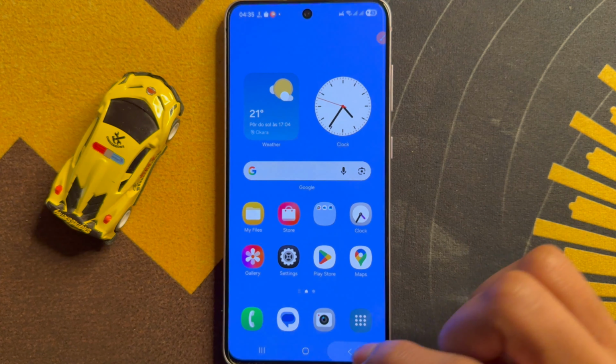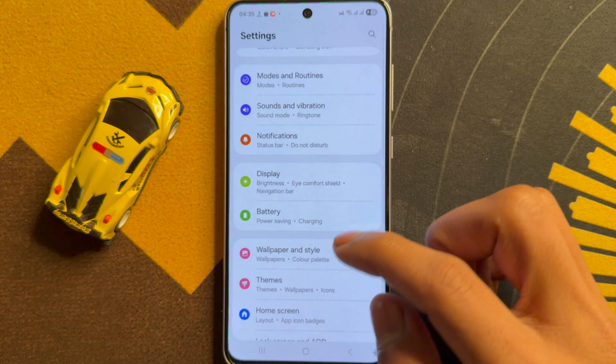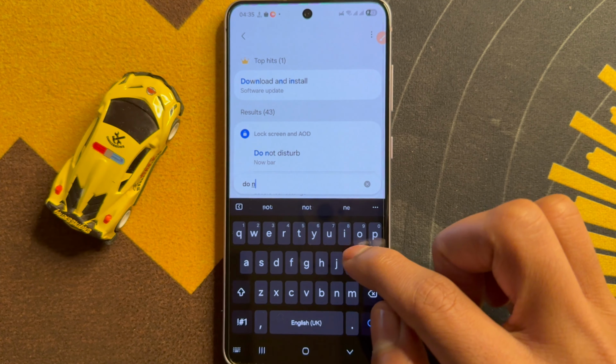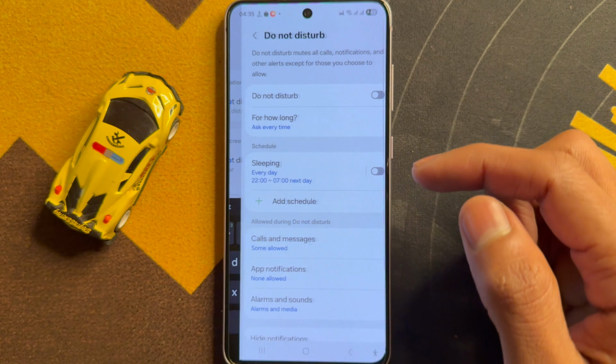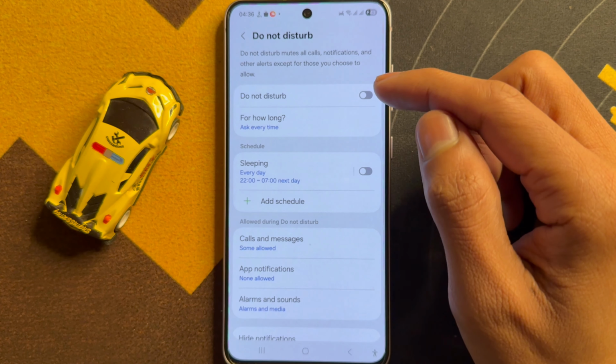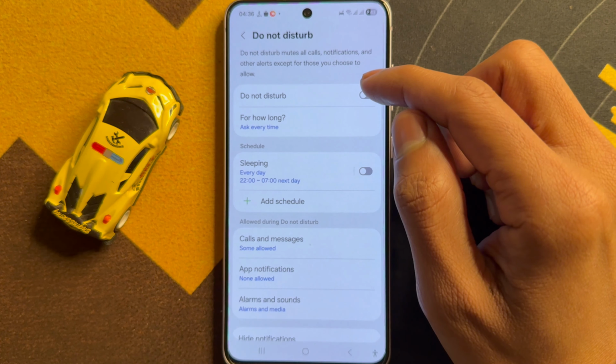After that, turn off do not disturb. Again open settings, search do not disturb. Click on do not disturb. Now turn off do not disturb. If you want to turn off do not disturb, then turn off this button. After turning off this button, do not disturb will be turned off on your phone.